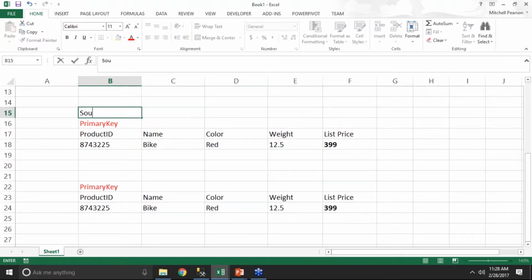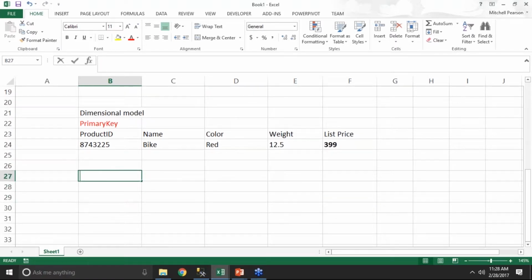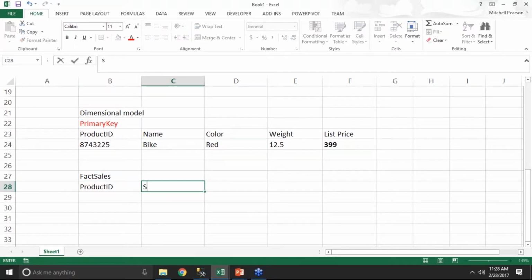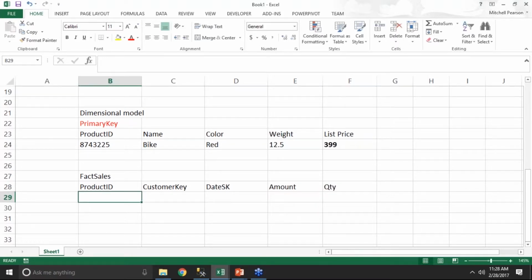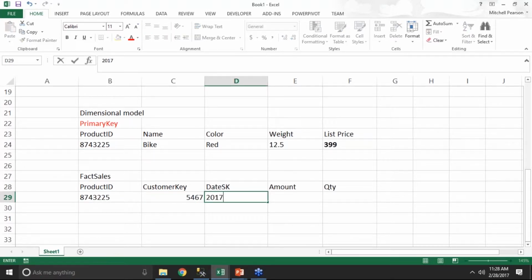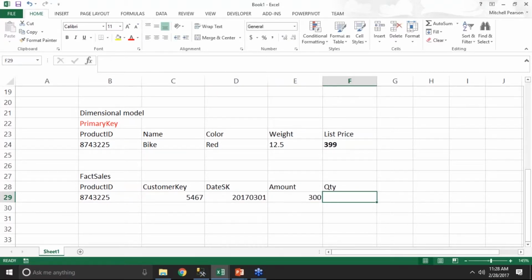All right, so once again, this is our source system. And then this is our dimensional model. The other thing we're going to have to build out here for this to make sense is we're going to have to draw a fact table real quick. So our fact table is going to have a few columns here. We'll give it a product ID. We're going to give it a customer key. And then we'll give it a date SK. And let's go ahead and give it an amount and a quantity so we have some measures in there. So we'll give it a product ID, the one we got here. The customer key will be something like 5467. We'll give it a date of March 1st, an amount of 300, and then a quantity of 1. And I guess the price is $3.99.